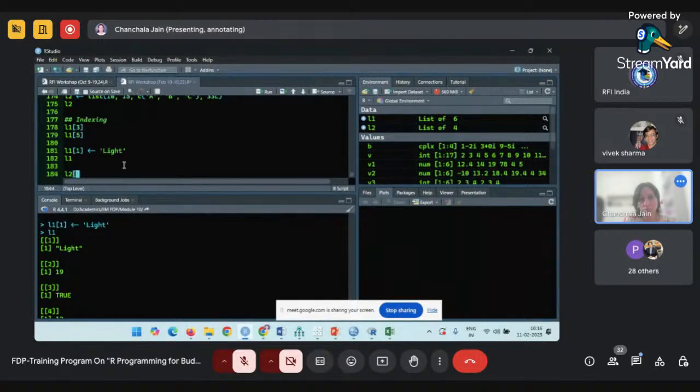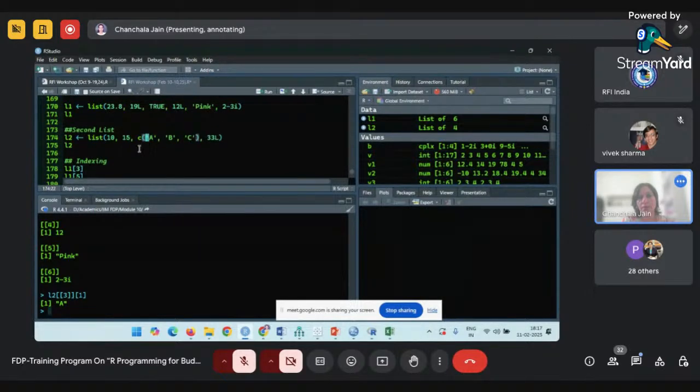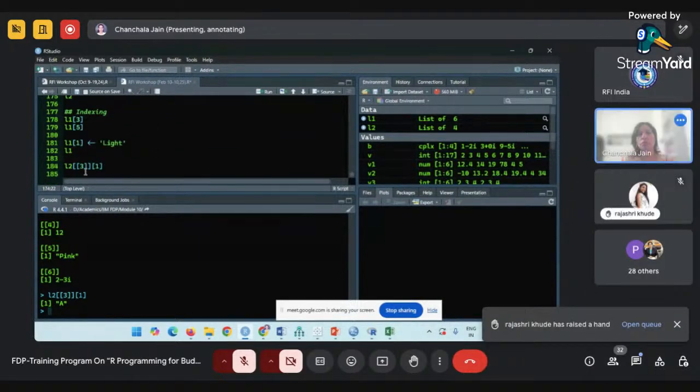Suppose I want to access anything stored in the vector inside the list. You can see it is the third element, and from the third element I want to pick the first. So the initial element I keep in double square brackets, and then whatever you want to pick from that, you can keep in a single bracket, right?